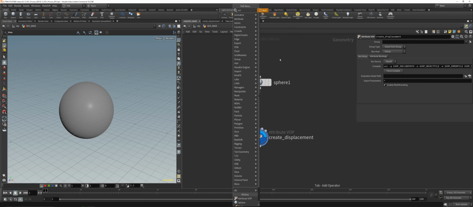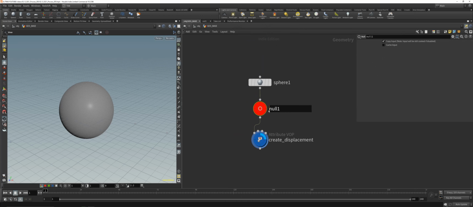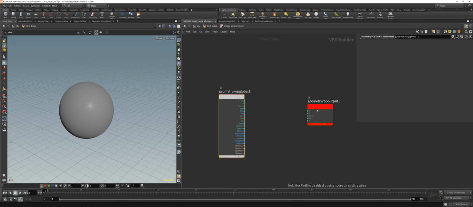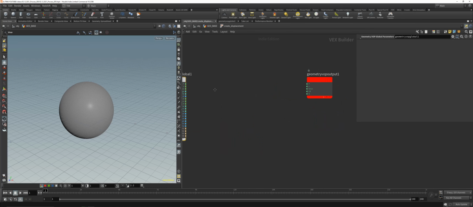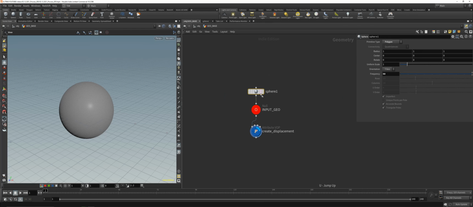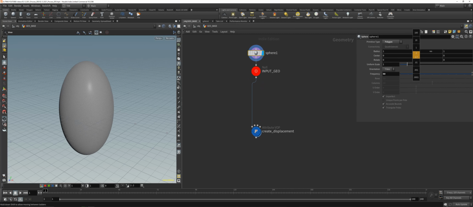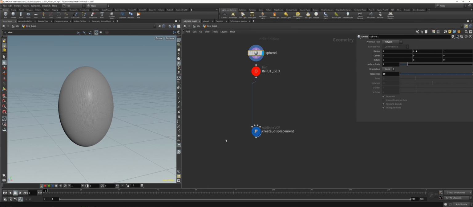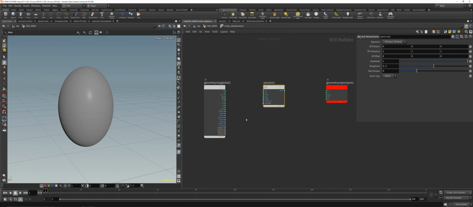Well, let's just get here a null, so this will be our input geo. And now we can dive inside the WOP network here. With this WOP network I want to displace basically the geometry, and I want to do that with maybe an anti-aliased noise. So we will drop down a noise here, and first of all let's move that up here a little bit. And what I want to do is scale the sphere to like an egg shape. I think that's better. And now we can dive back inside.